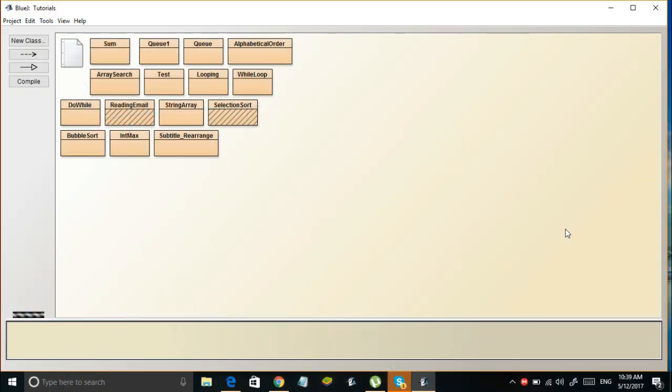Yeah, of course I'm using BlueJ. If you don't know, BlueJ is the simplest Java editor, very simple, and it's the best way to learn Java if you are a beginner. So go ahead and download BlueJ, and the link will be in the description below.